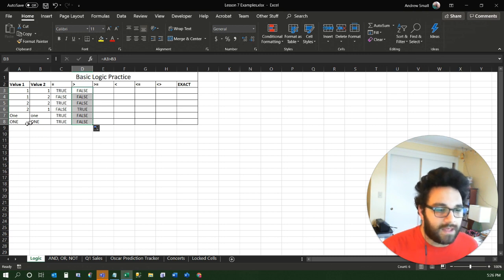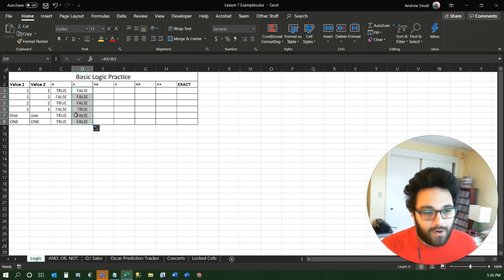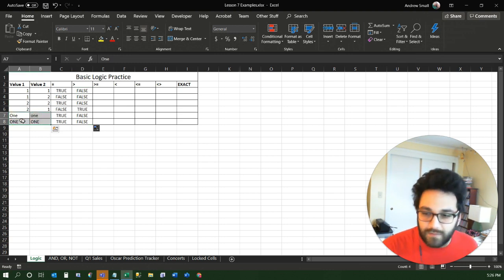And anything where you can't actually do a mathematical comparison is also going to evaluate as false. There is no greater than or less than with text values, so it's just going to evaluate as false.